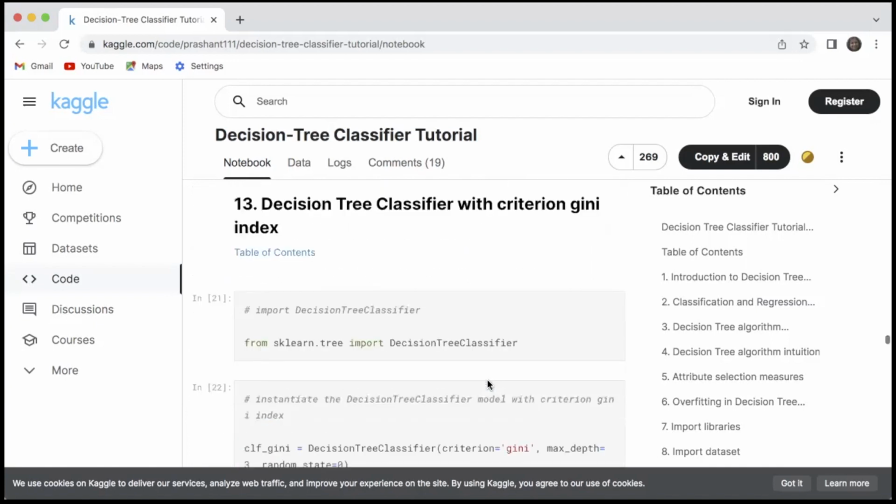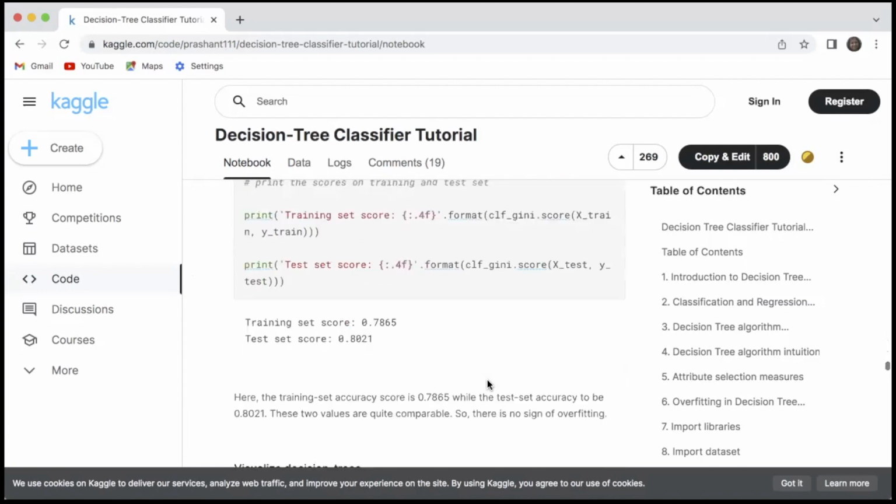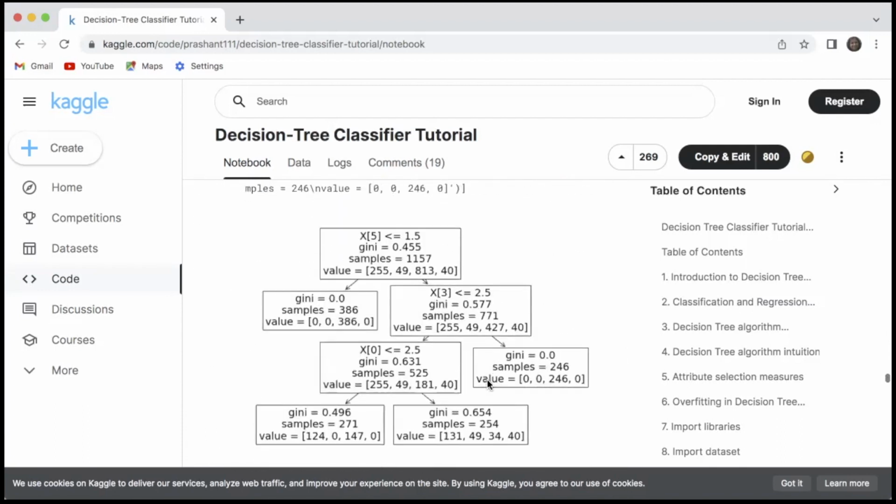So the safety feature they are using, and okay, if safety is less than or equal to 1.5, this is the decision that they are using to split down the data set into further child nodes. Okay, and in this case, here in the root node, we have the complete data set, and they found that Gini for this was 0.455.